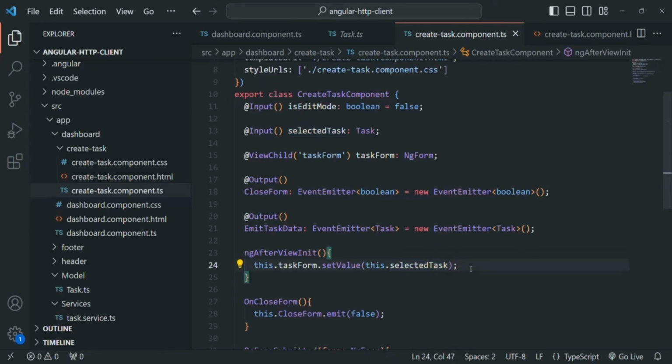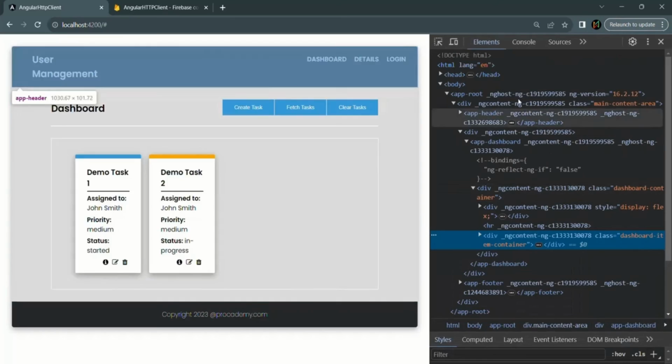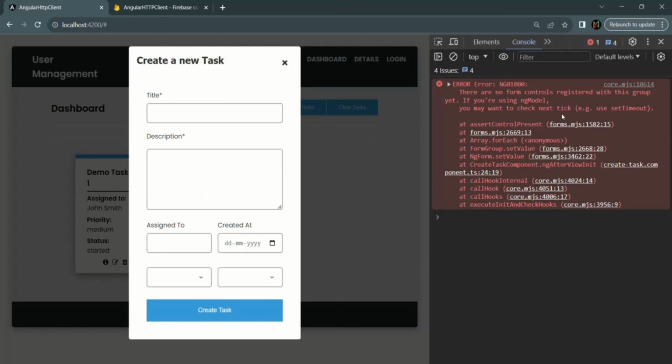With this, if I save the changes and go to the web page, let me also open the developer console here just to check if we have any errors. Okay, let me clear everything. If I click on this create task button, you see we have an error and it says there are no form controls registered with this group. If you are using ng model, you may want to check next tick. For example, you can use set timeout.